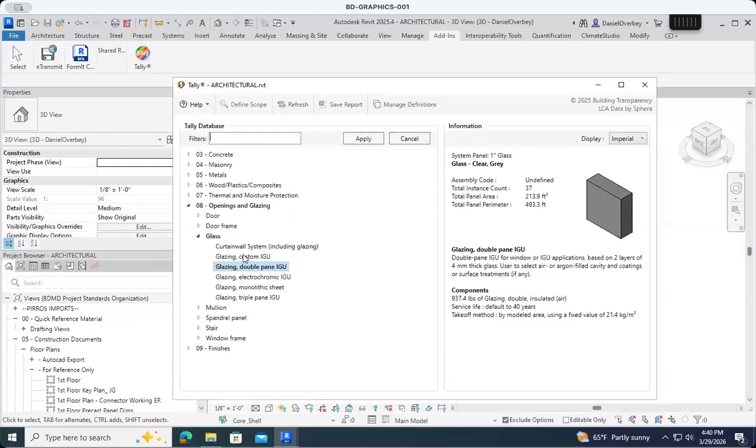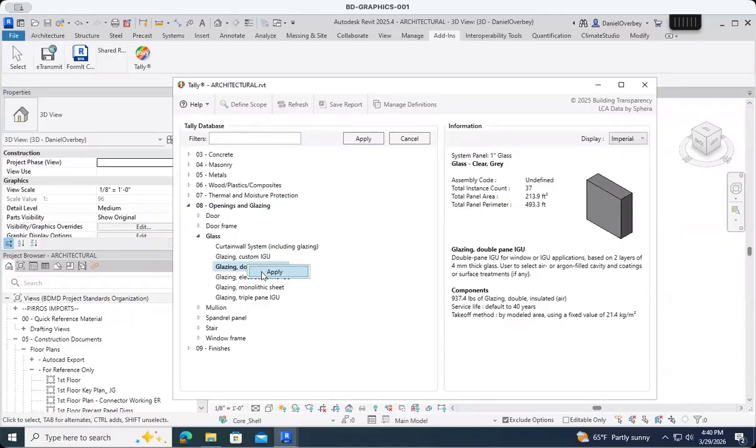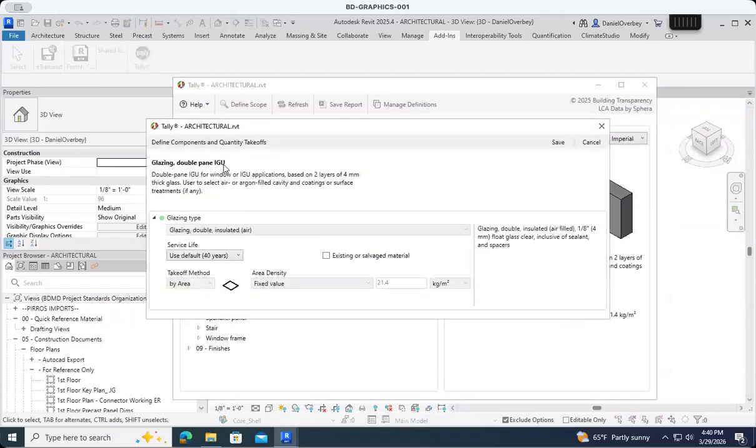So I'm going to edit definition, and here are my CSI MasterFormat divisions again. And you can get down to division 8 glass. And notice that has double pane, electrochromic, monolithic, triple pane. And you could also make a custom insulated glass unit. So I am going to pick that double pane IGU. You can see this information here. I could pick, I mean, it's a pretty standard selection. This is grayed out. What's the service year, the takeoff, fixed value, etc.